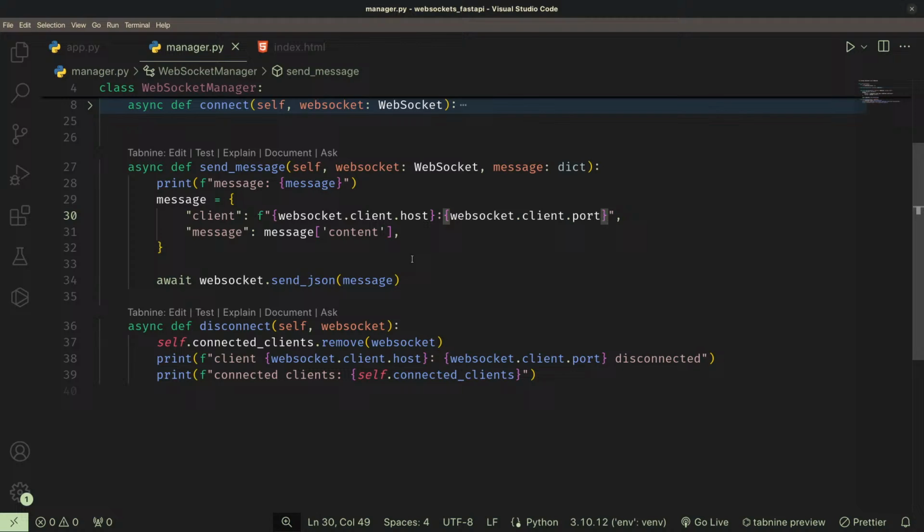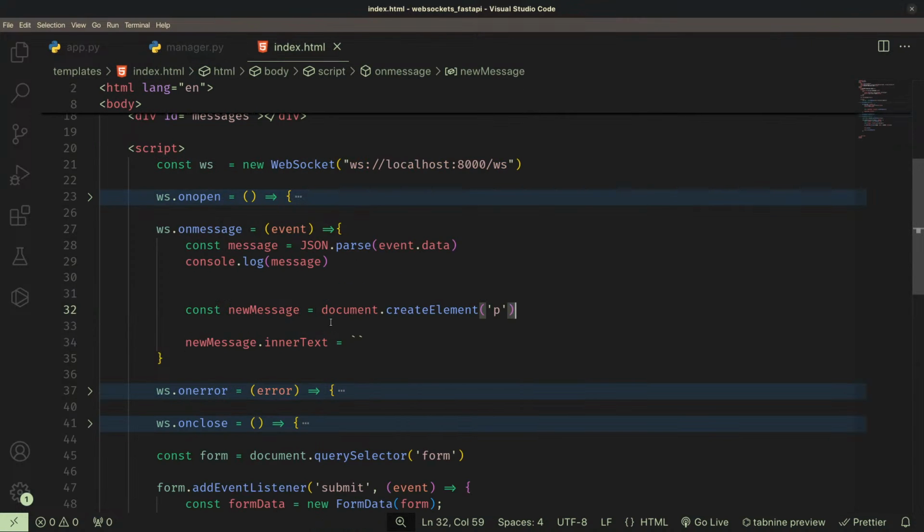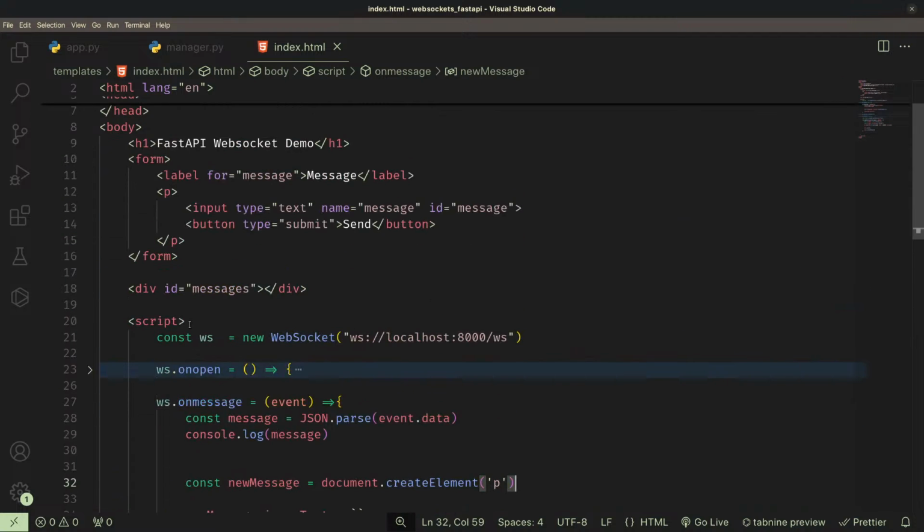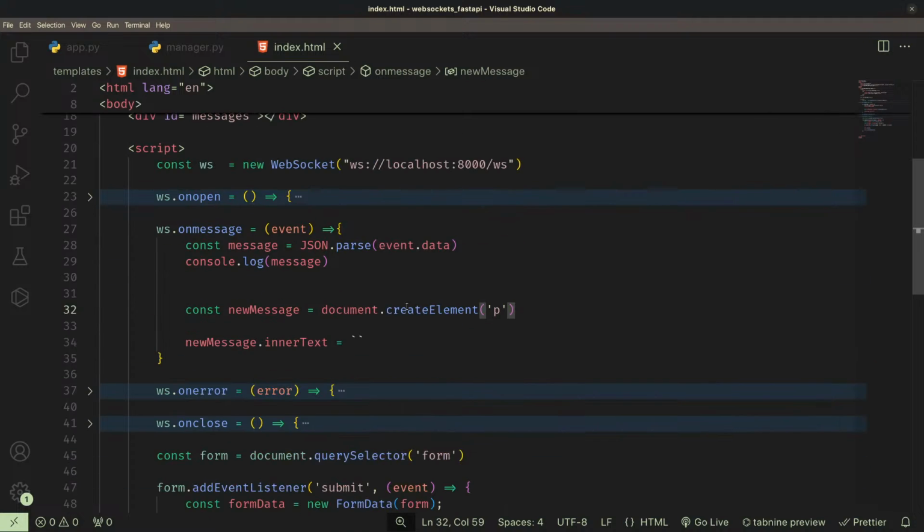So we've created our paragraph object or our paragraph element, which is our new message. And we want to go ahead and append that to the list of messages, which is going to be our div of messages. We want to do that in an interesting way. We want to get the client's IP address, which is going to stand for their dummy name.